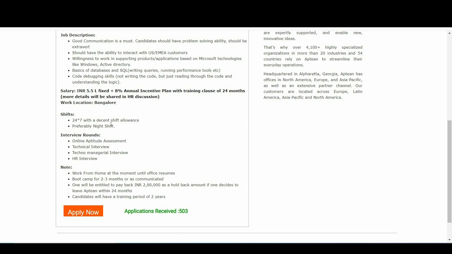Work from home at the moment until office resumes. Bootcamp for 2 to 3 months, which will be communicated. One will be entitled to pay back 2 lakh rupees as a holdback amount if one decides to leave Aptean within 24 months. Candidates will have a training period of 2 years. So all these points you should think about before applying for this job.